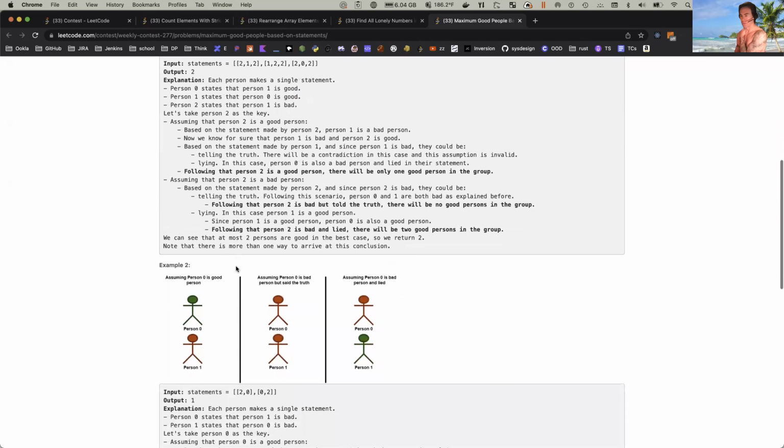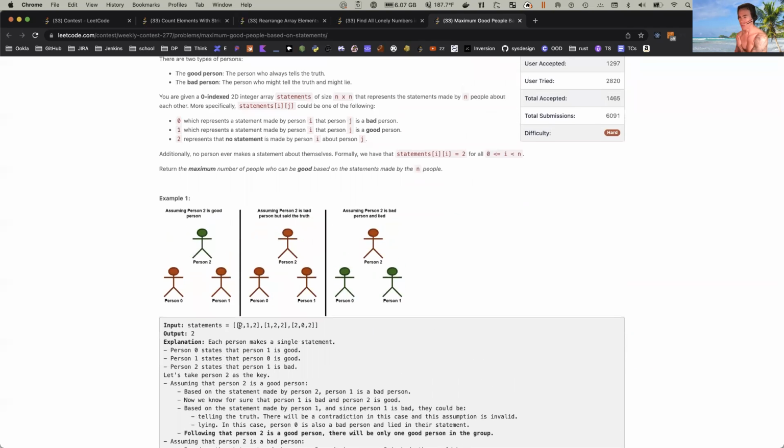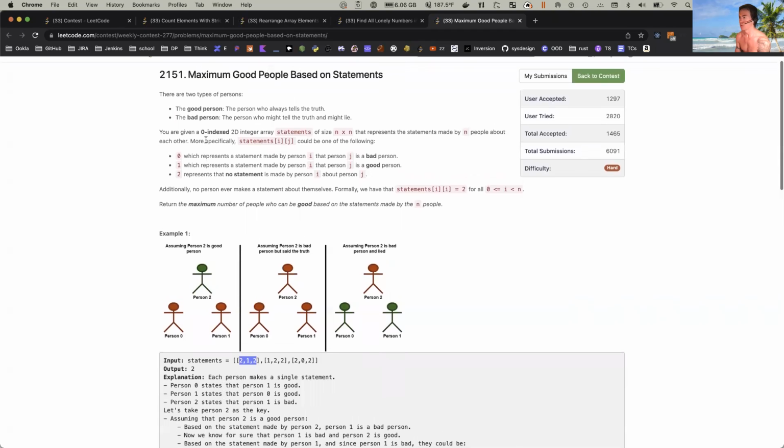Okay, this sounds like a graph problem to me offhand, right? So what are we saying here? 0 is bad, 1 is good, and 2 is no statement. Statement sub i sub i equals 2. Statement i, j. So the first person thinks of himself as nothing. So 0.